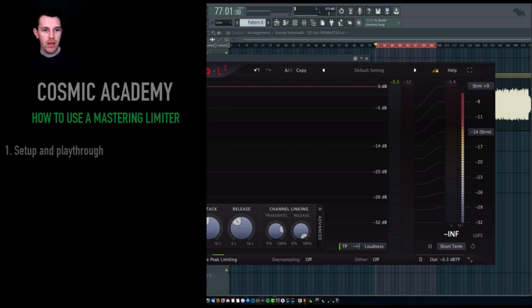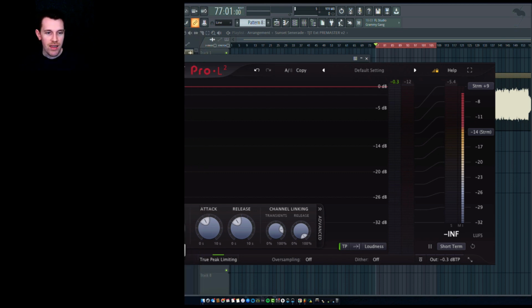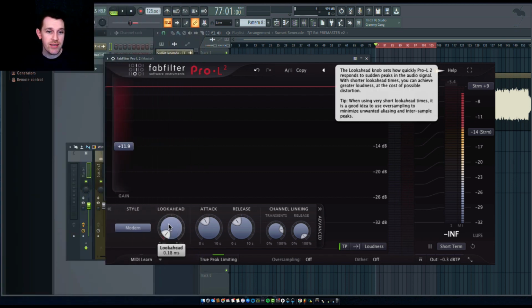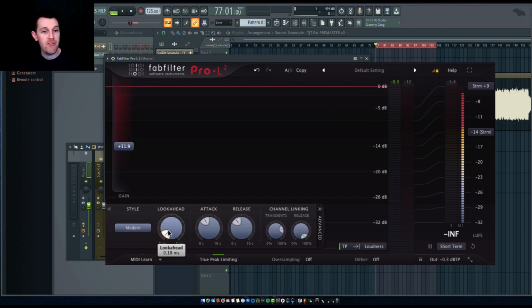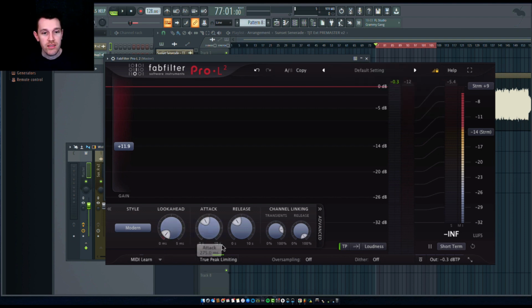Jumping through the advanced tab here within L2, first we have a look ahead and a style. I'm going to go through style later on. Look ahead is not something that I typically adjust. I've just pulled up the tooltip here with my mouse. The faster your look ahead, the louder your mix can be. It does create a bit more distortion when you have faster look ahead times. But for electronic music, we are going for loud mixes, so I tend to leave it short. I think there have been very few or maybe no occasions where I've needed to adjust this. For electronic styles, we should be fine with a short look ahead. So let's jump into attack and release.